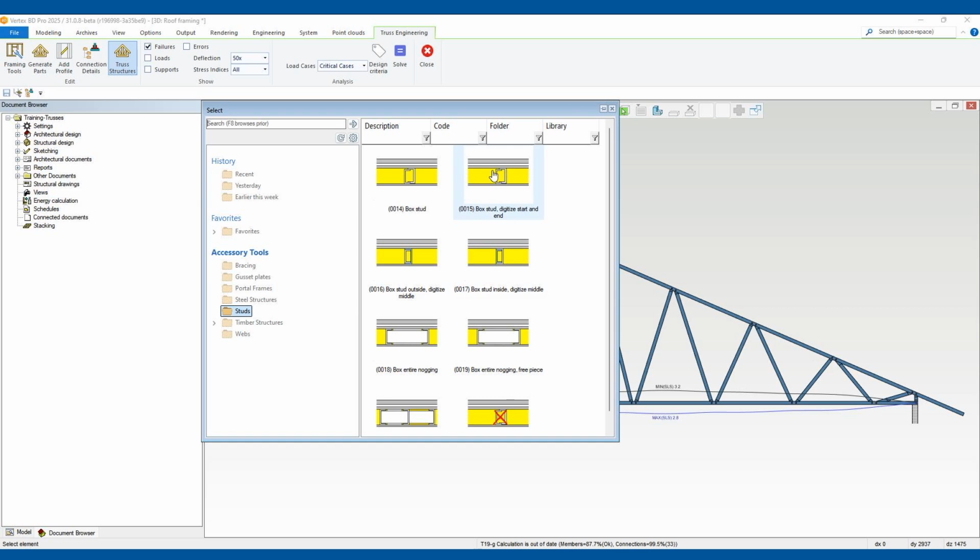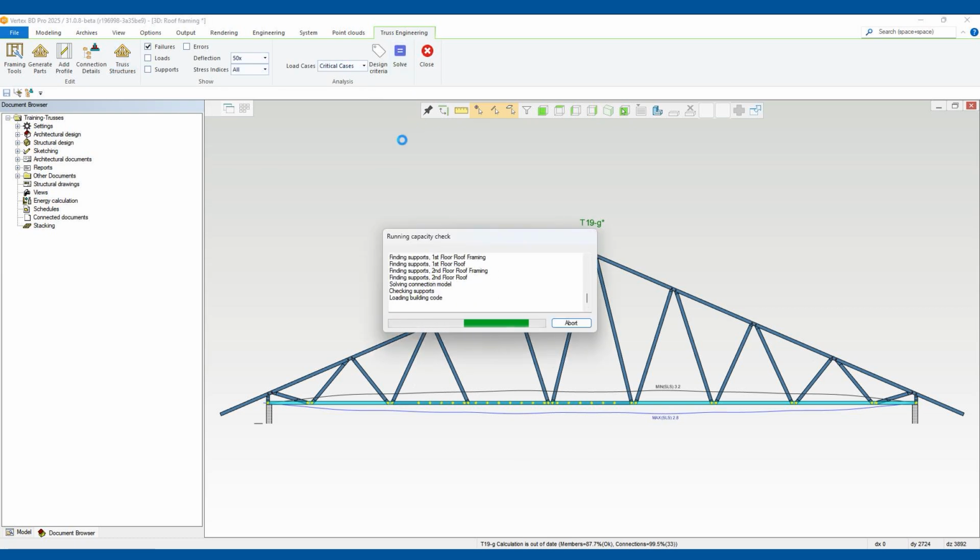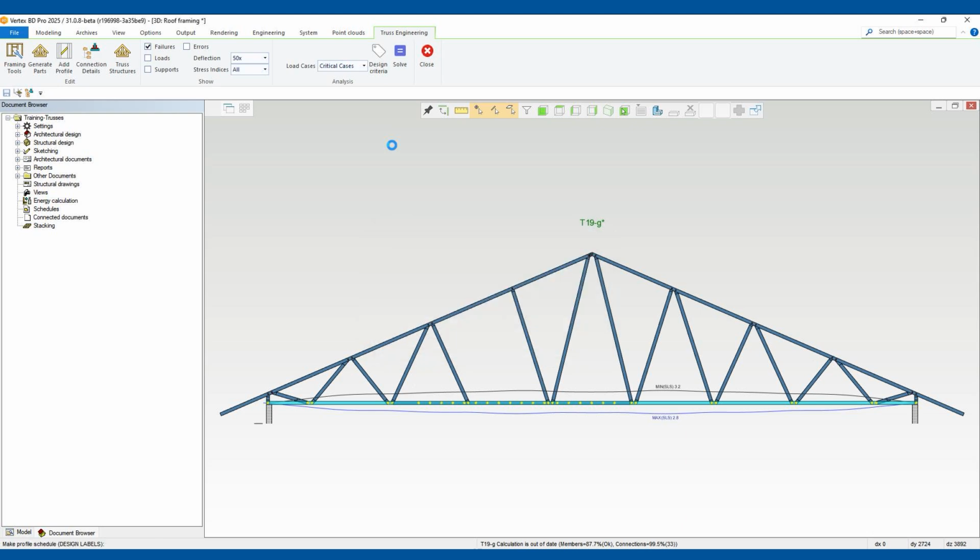So we might use this one. Pick the stud. Let's say we're going to go from here through to here. Right, so that's boxed. I don't know if that's enough to make the truss pass. Probably not. No, not even close.